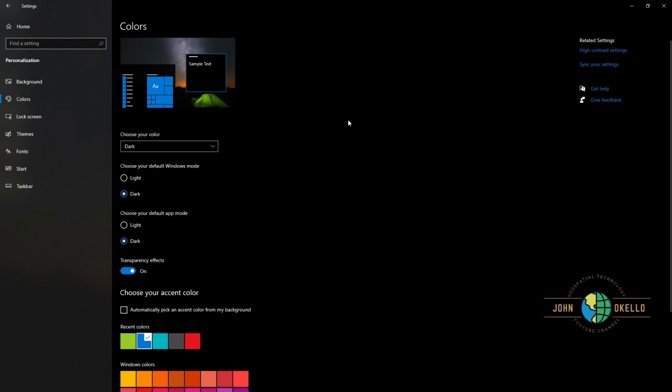And so that's it for this tutorial. That's how you can turn your dark mode active in Windows 10.